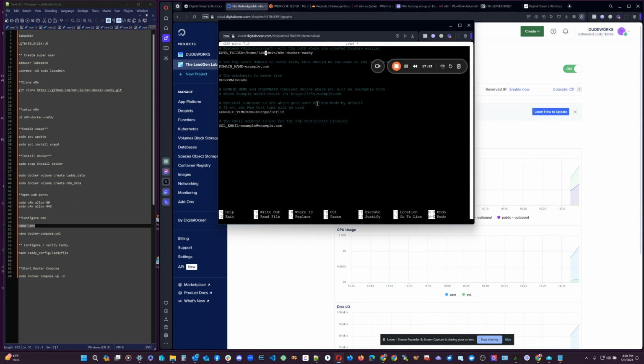Lab admin is our super user in the home directory. Okay, so our data folder is, we've got to tell the compose file the location of the N8n Docker Caddy folder. Okay, and that's what we're doing here. If you do this install, this will be the ticket.